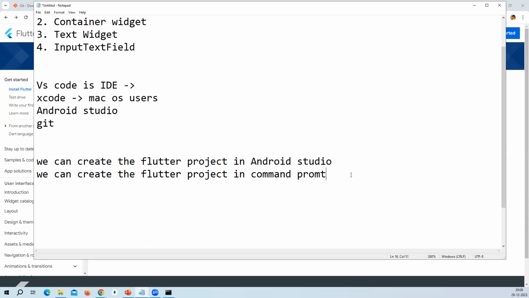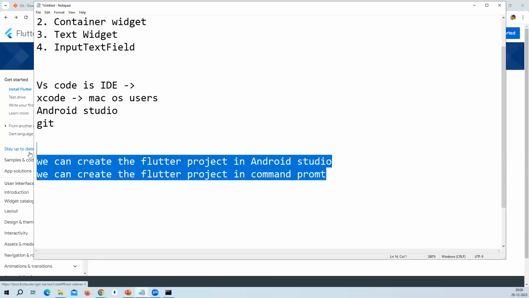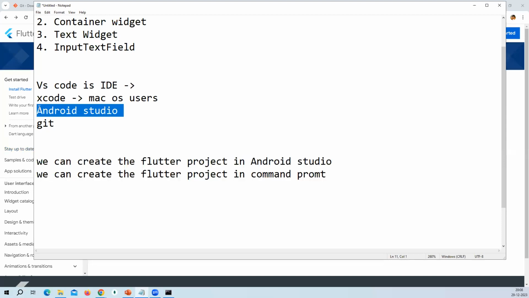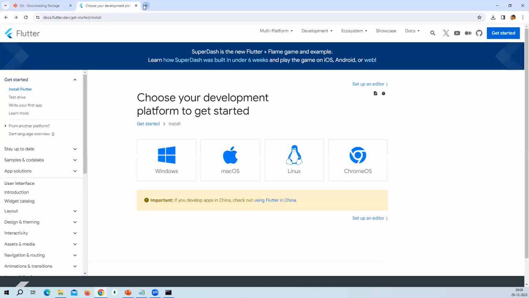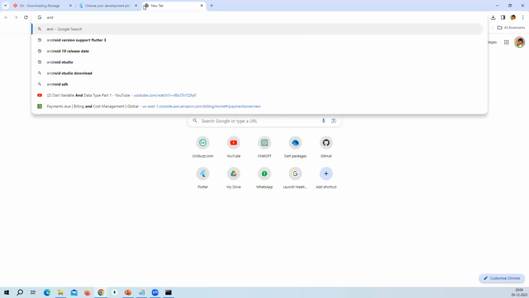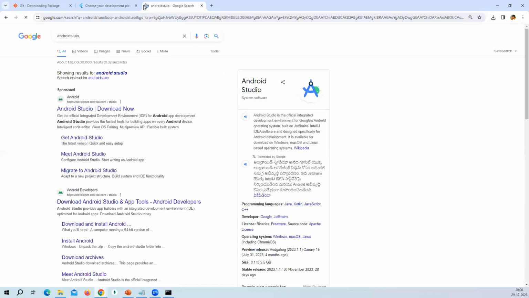First of all, some people are using Android Studio, so I will show you first how to create a project in Android Studio. Android Studio is already on my laptop. If you don't have it, go to Google and type Android Studio. It is mandatory to install.